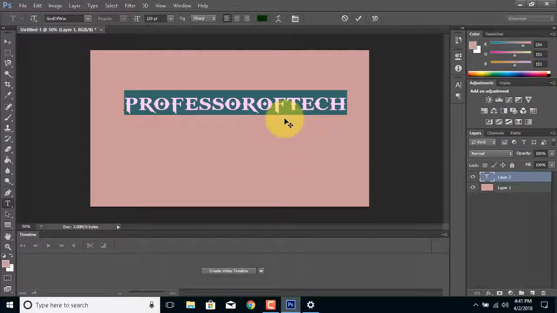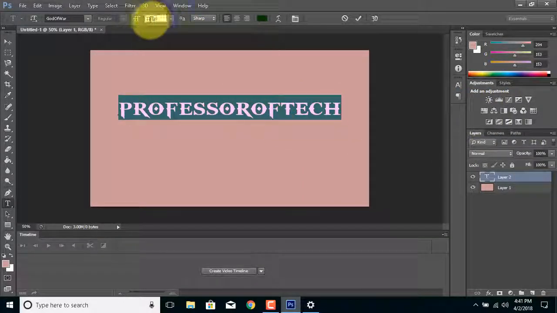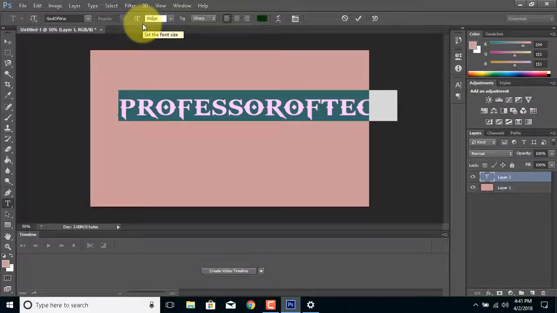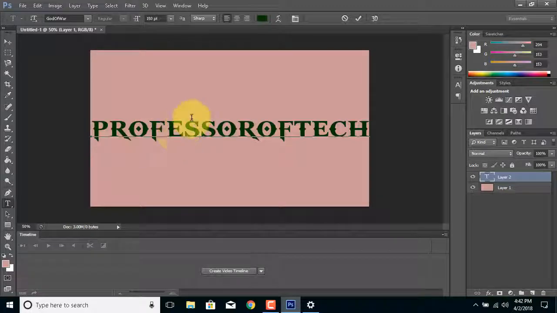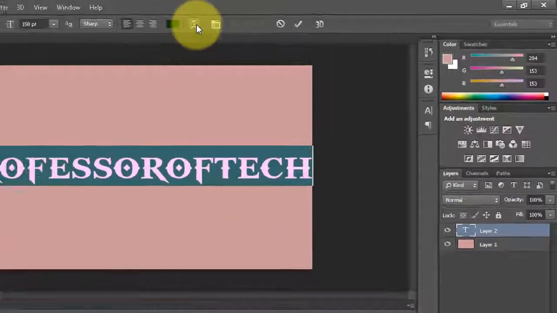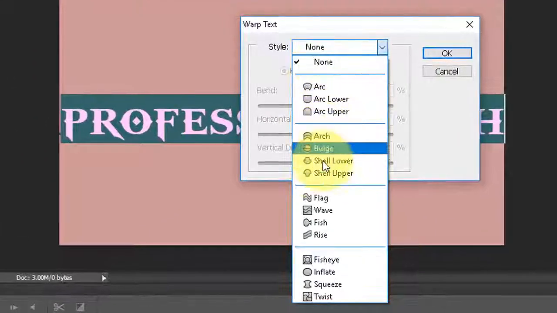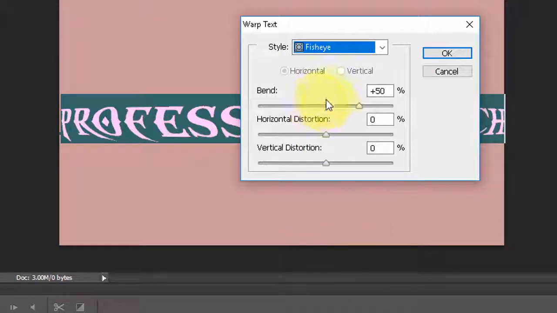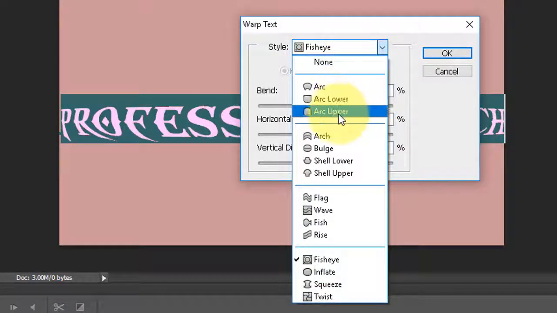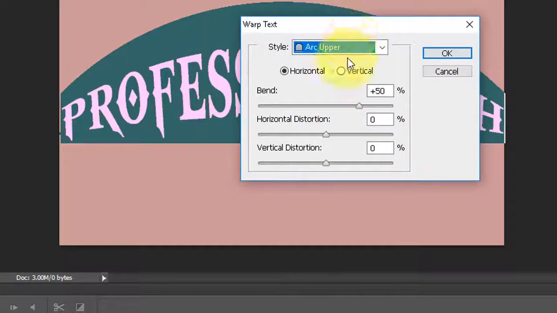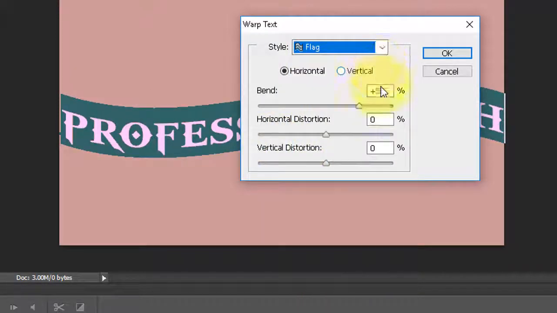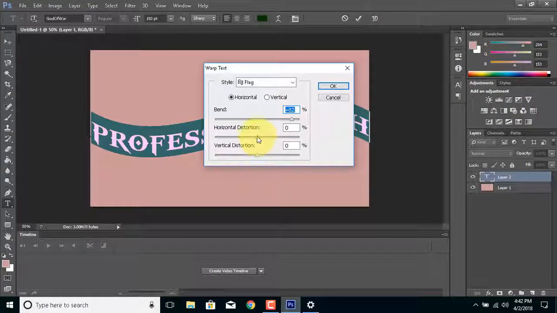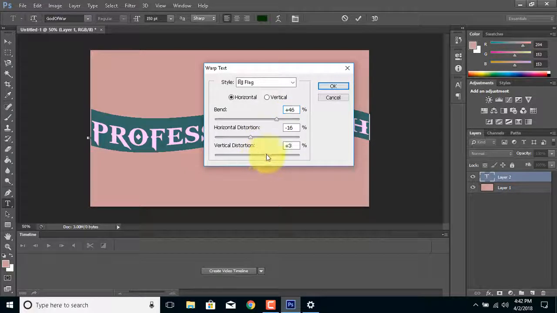Hit OK. Now this is the most important part guys. Simply change the text size, okay, this much is perfect for me. Now how to make a curve, many people may ask. So simply go to that button, and there you can see there are many things to do. The fisheye, the arc line, or whatever. So I think guys that will be more professional for all of the users. So flag, so I just do like this, and horizontal, and lastly vertical, no vertical, yeah, and okay.